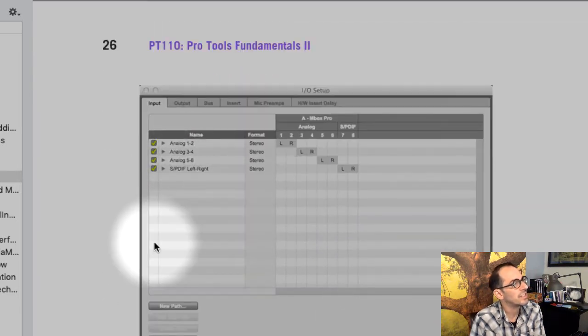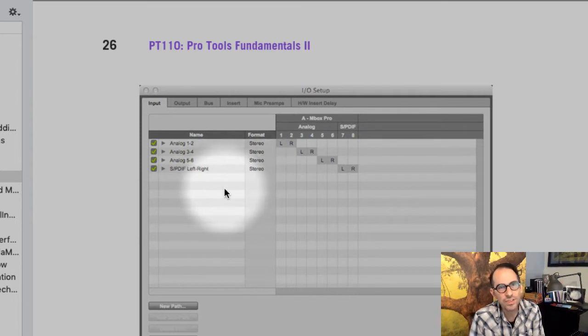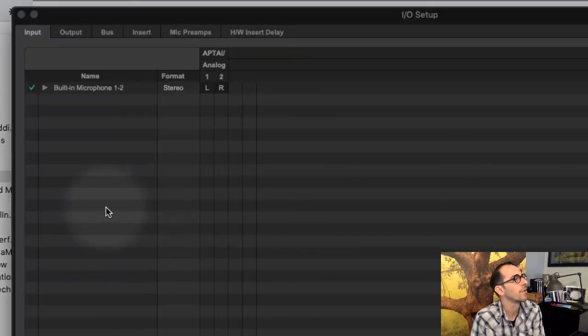Let's see here. As you can see in the ebook, it's showing you something different than probably what you have. That's okay. You could still complete this exercise. Double click on the top input path to rename it. The path name will be highlighted for editing. Okay, so let's do that. Input, double click, boom. Built-in microphone 1-2.